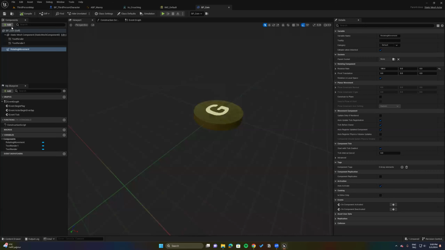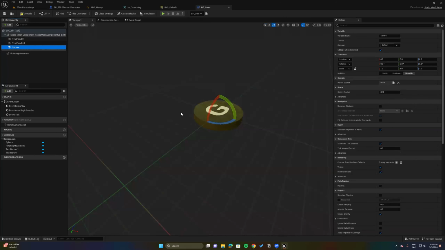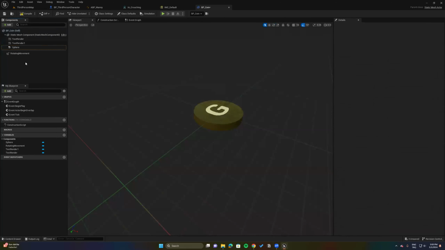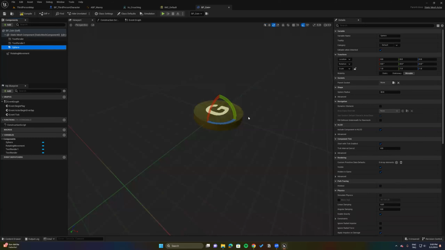So we need to add a collision on it, right? Let's search for the sphere collision, and then if you select the sphere collision, let's increase the size. Let's make this size higher. It's too much.